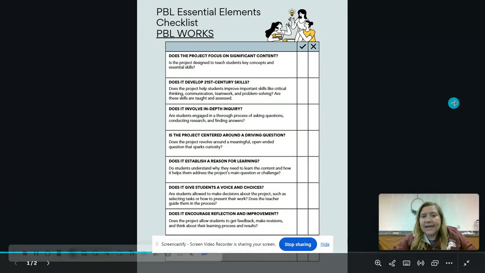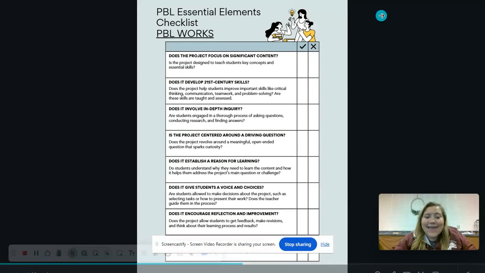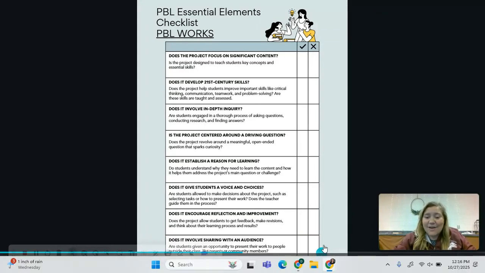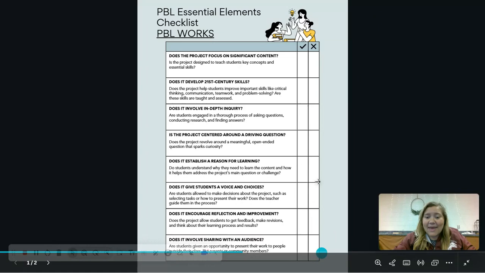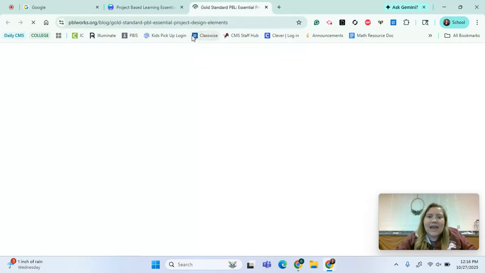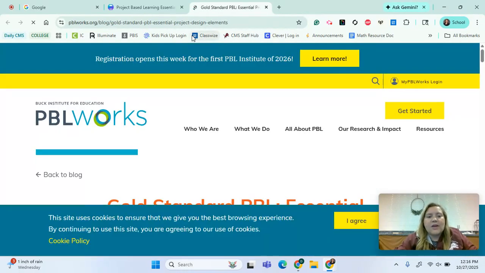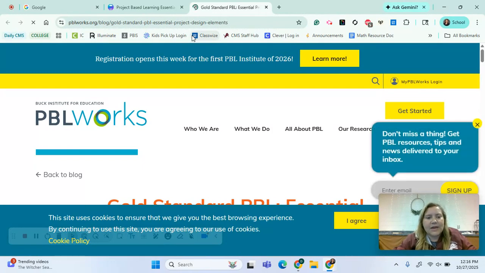So on here, the first ed tech tool I'm using is Canva, and full transparency, I did not make this Canva. This was something I searched and was able to find, but this Canva does align with these 7 elements. And so I put a link on there for PBL Works. This is from the Buck Institute of Education, which is an excellent resource for all things project-based learning. You'll see it reoccurring throughout this course.